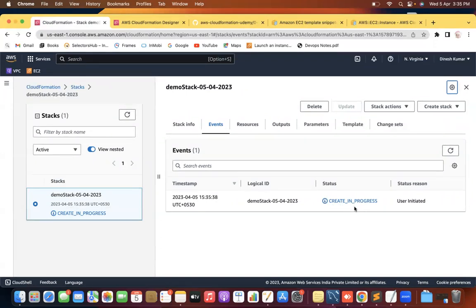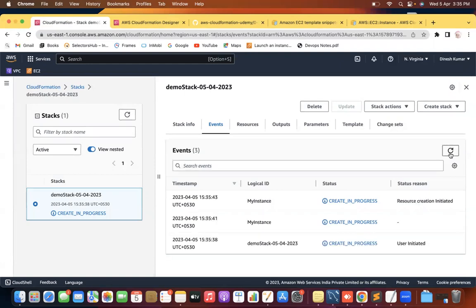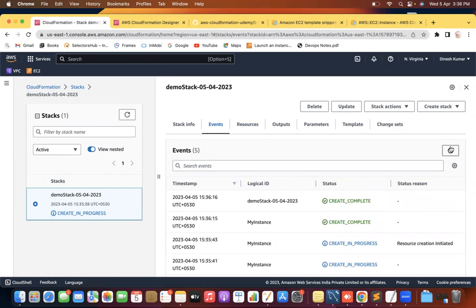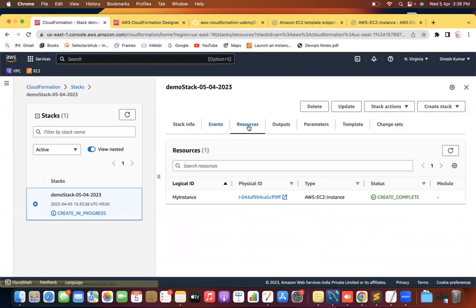But it is not created yet. It is under process. See? So what is happening? It is creating my instance. My instance is the resource. Resource creation is initiated. So all the activity you can see under events. Suppose you click on resources, what are the resources you are creating? I am creating my instance, an EC2 instance. So you can see it under resources. Events are activity. What kind of activity is happening? Yeah, it is created now. Let me click on resources now. It is saying it is created.